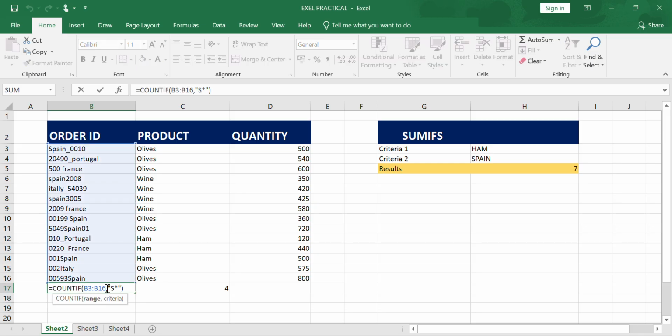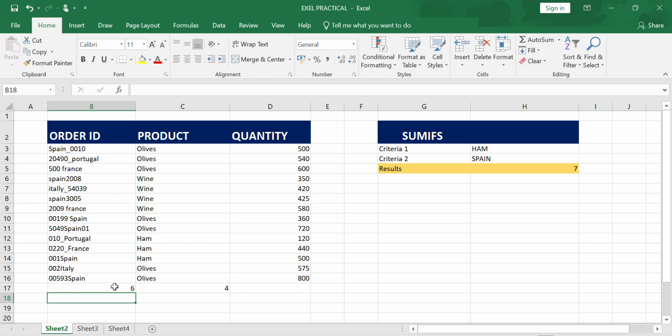Let me introduce another thing. Maybe you want to count those order IDs that start with 0, right? So we're gonna write 0 like that, and press enter. You're gonna see now it's a 6. So those order IDs that start with 0, there are 6 values in this order ID column.